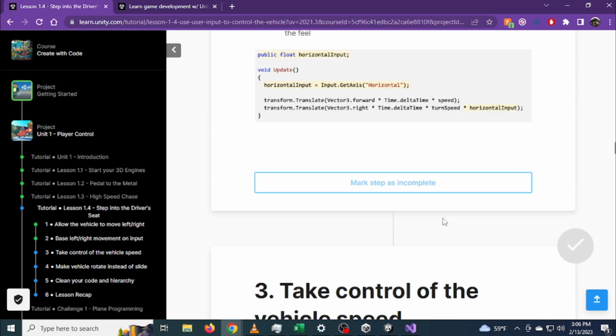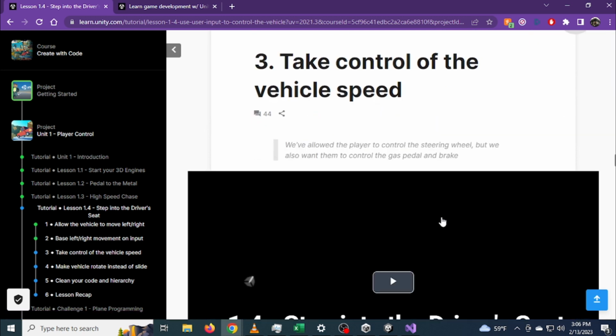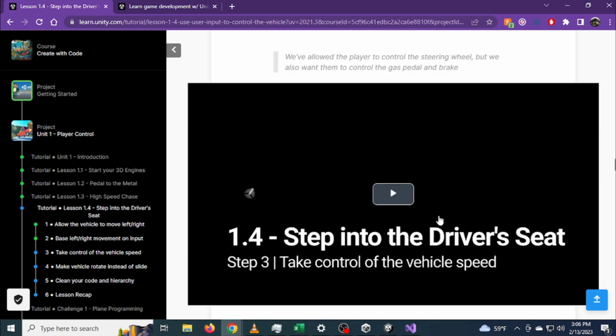Lesson number 2. Take control of the vehicle speed. Number 3. We've allowed the player to control the steering wheel, but we also want them to control the gas pedal and brake. And let's find out how.